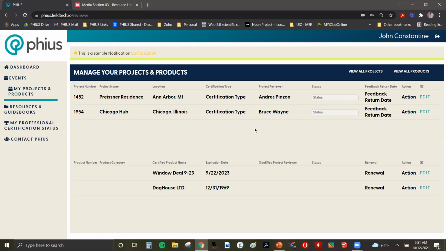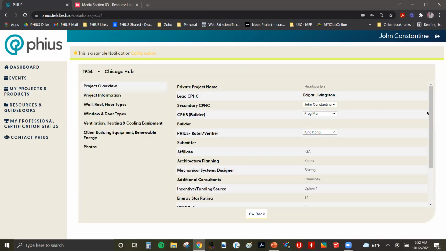One is to track the status. So are we waiting for a contractor payment? What's the feedback return date, or what round of review are you on for the project with Phius? So this replaces the review queue that some of you might be familiar with. And the other functionality is to edit the project, so edit the project listing.